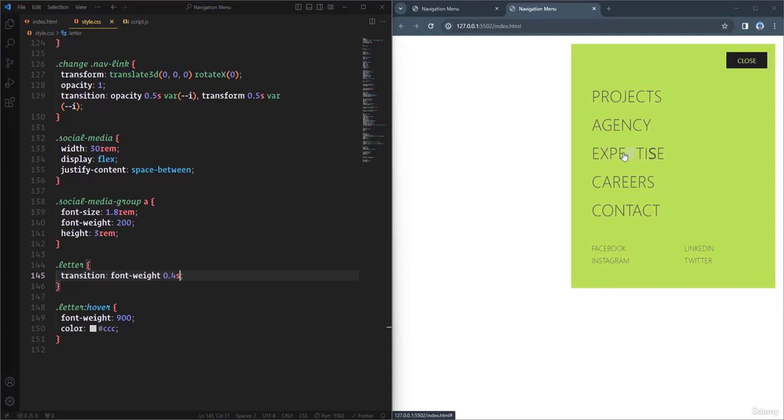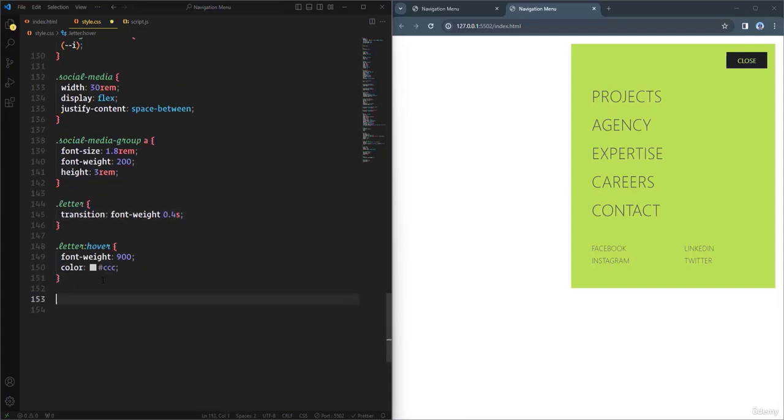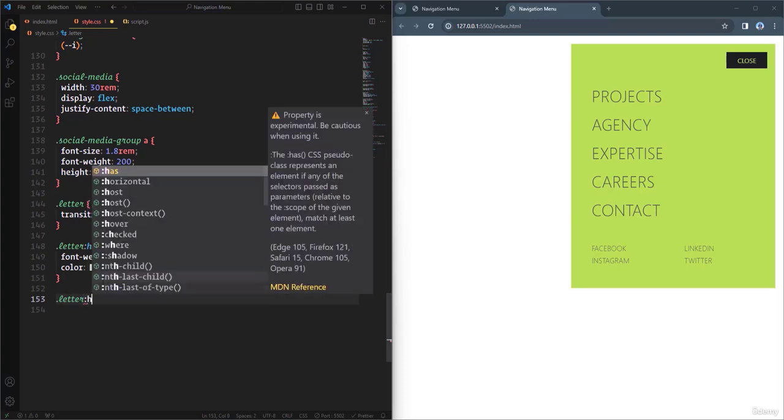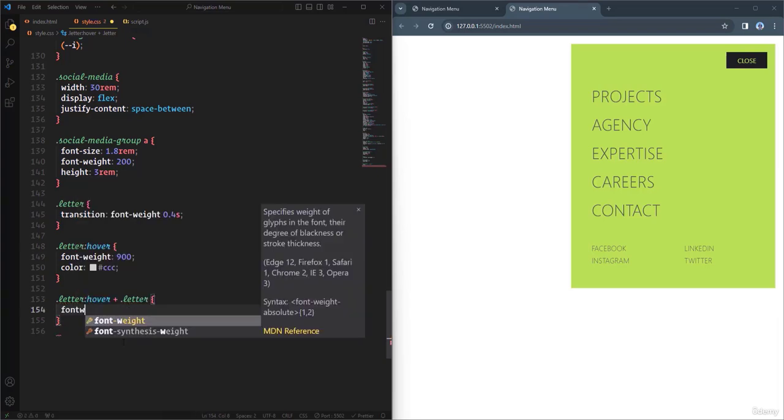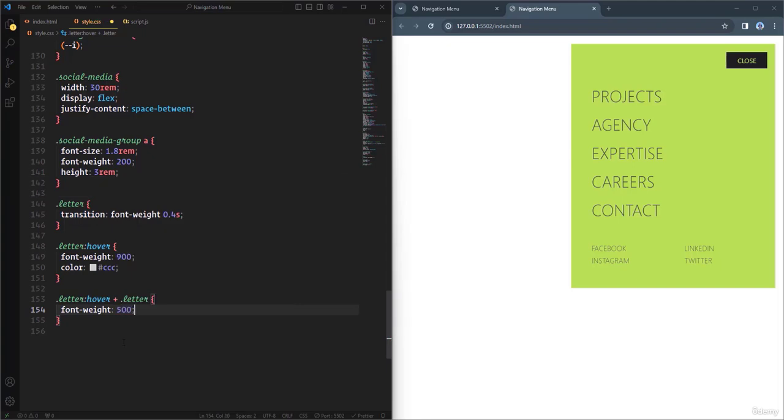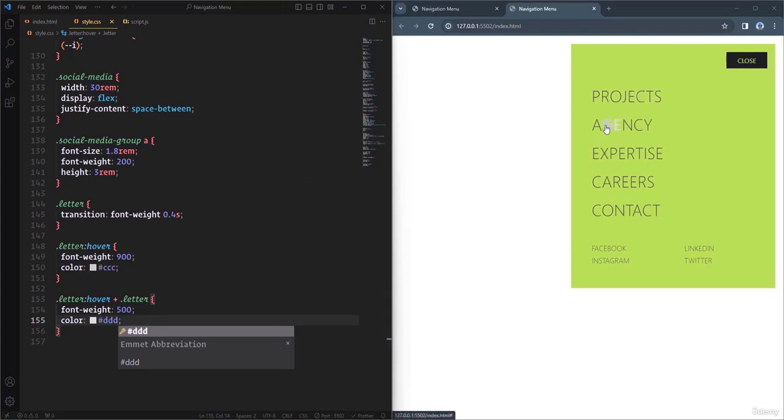After that, I'm going to select letter with hover, and then we need plus, again letter. So this is the adjacent sibling combinator in CSS. It selects the next sibling element that directly follows the specified element. So we need again font weight, in this case with the value 500, and then we have to change the color. So once I hover, then you will see that now two letters are changing the styles on hover.